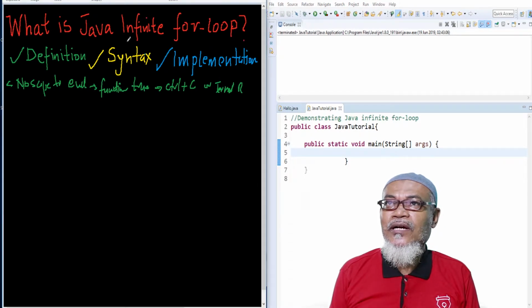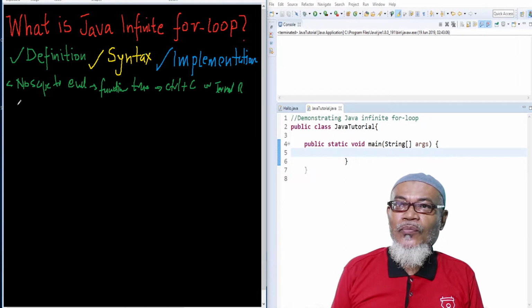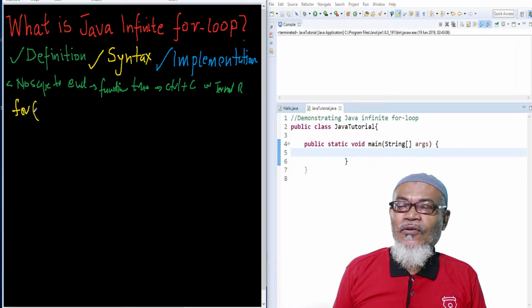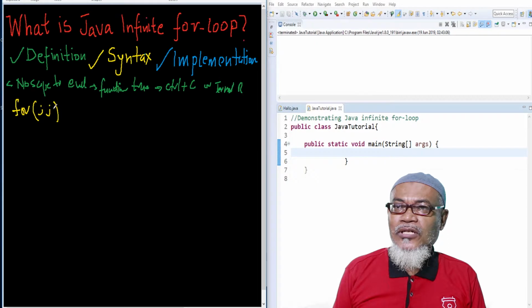So let us see what the syntax of an infinite for loop is. Just like a for loop, it will have the word for. However, inside the for loop we normally have initialization, condition and incrementation, or decrementation. Here we'll have none of those, but only the two terminators, the semicolons. Then we open a bracket, we have a statement here, and then we close the bracket. So that will be the syntax.